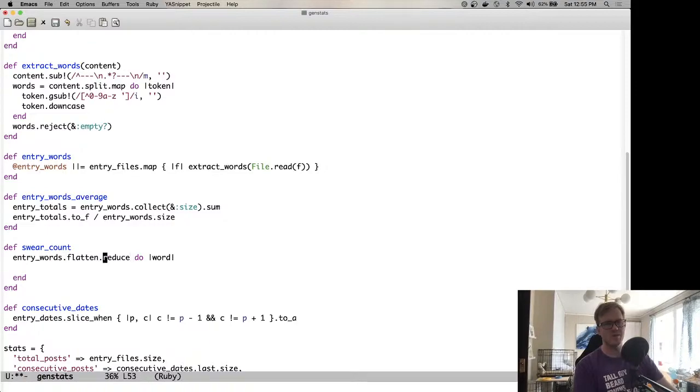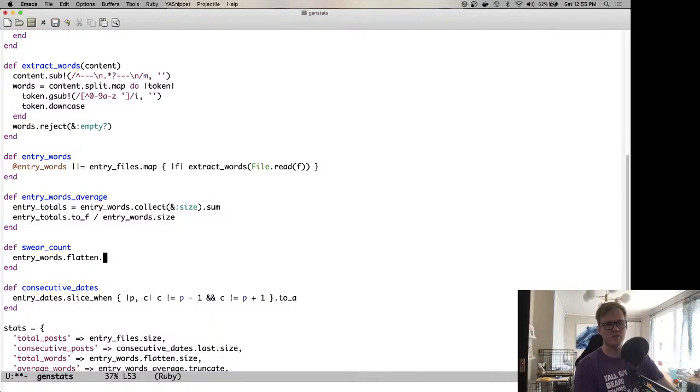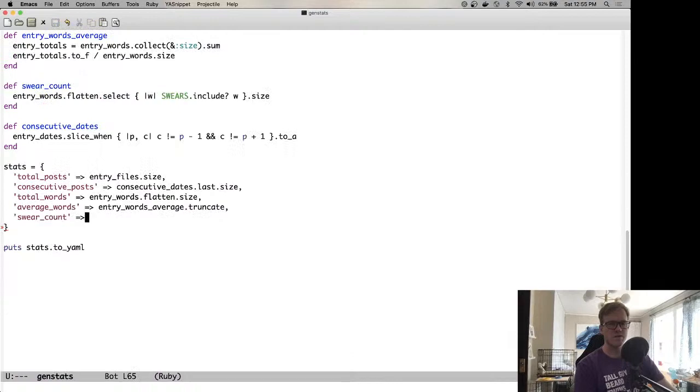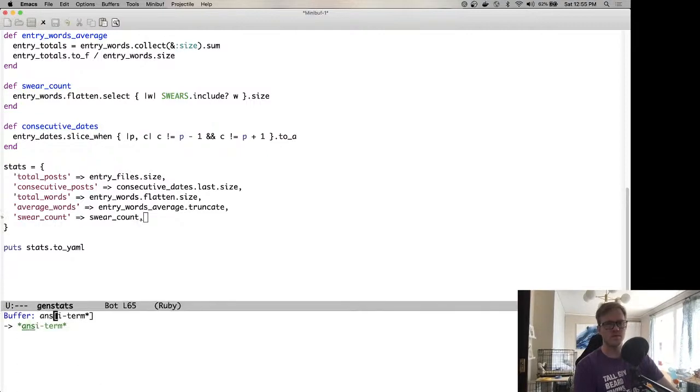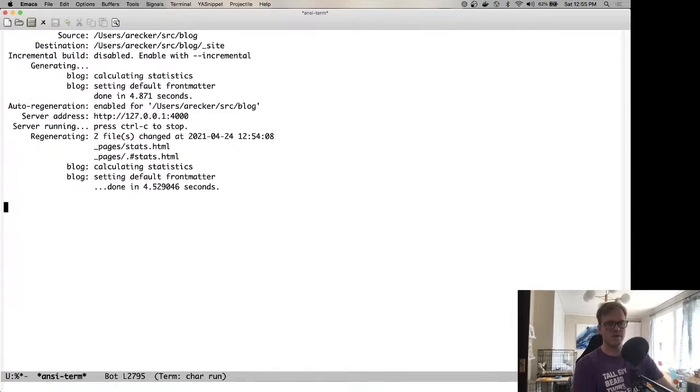No, it's dumb. Why don't we do this instead? We can do reject, and swears. We'll make that a select. Swears include word. And we just return the size. So swear count equals swear count. Let's try running that.